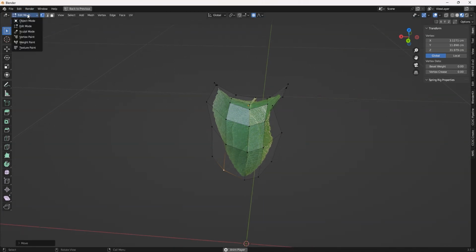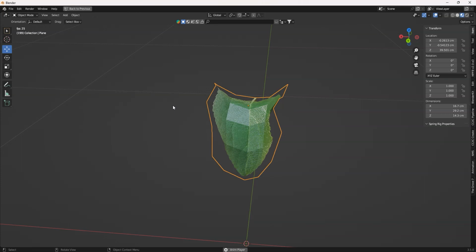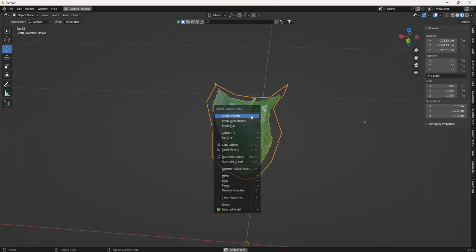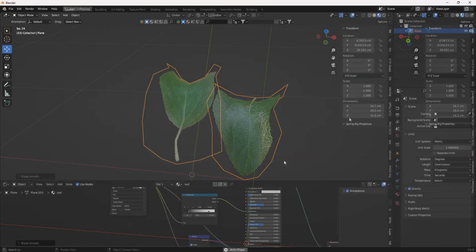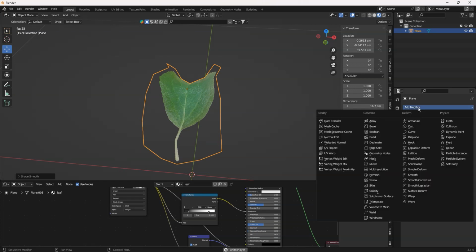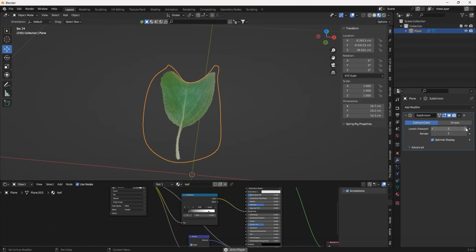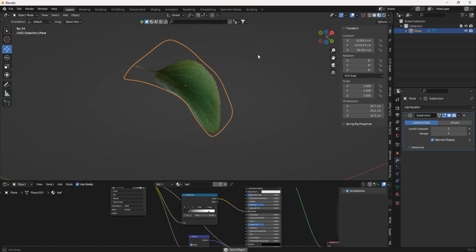Now let's tab back to object mode. Right click on shade smooth, and let's press Ctrl plus space again to get back. Let's simply add a subdivision modifier to make this look round and smooth.